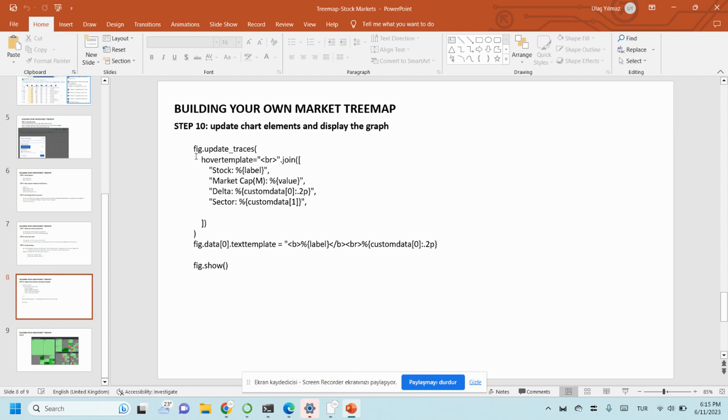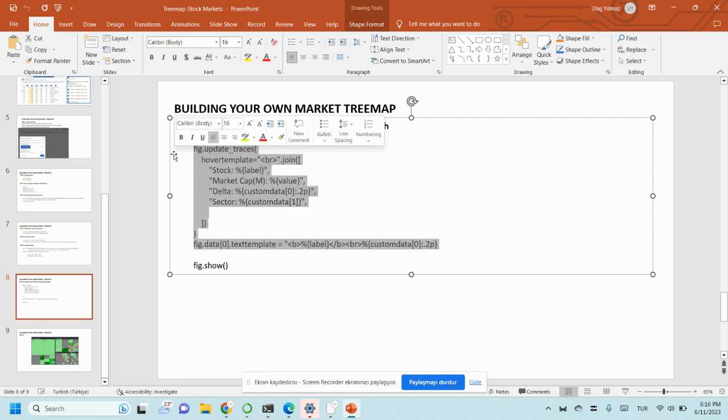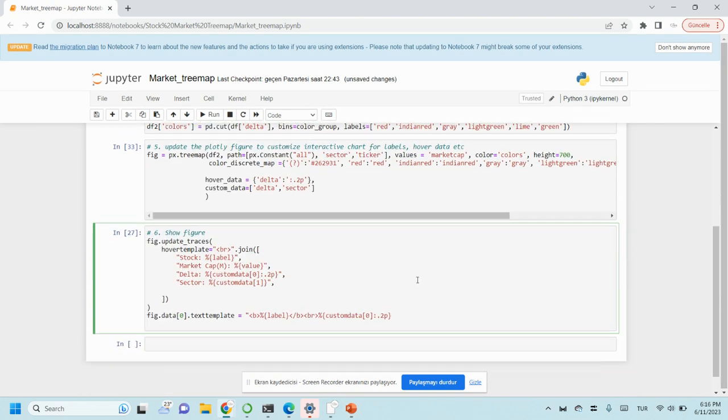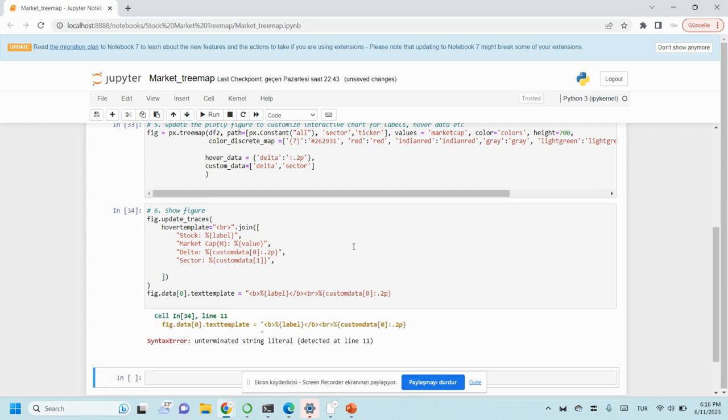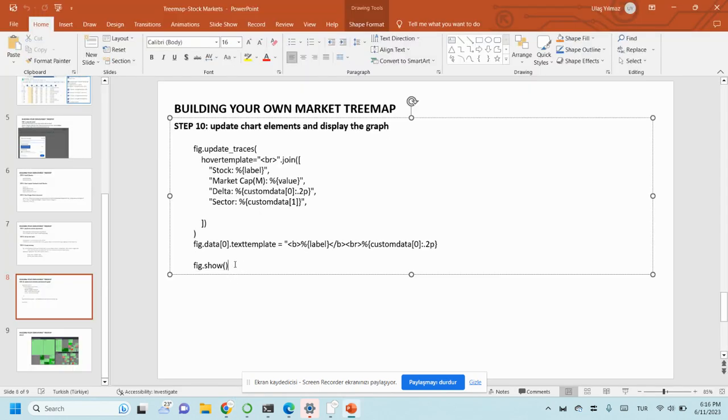What I did here is set what to show when I hover over the data: stock name, market capitalization, change in terms of percentage, and the sector. I want to summarize these when I go over the ticker symbols on the tree map. So again, running this one. Sorry, again, there is a mistake I made. Yes, it's the one. And the final step, showing the figure.